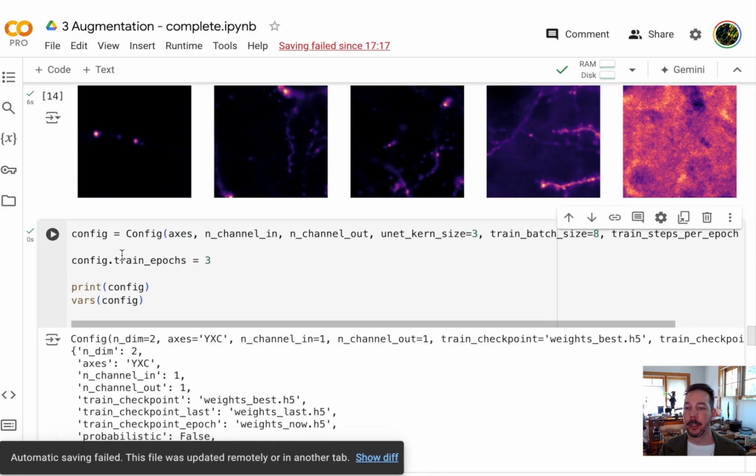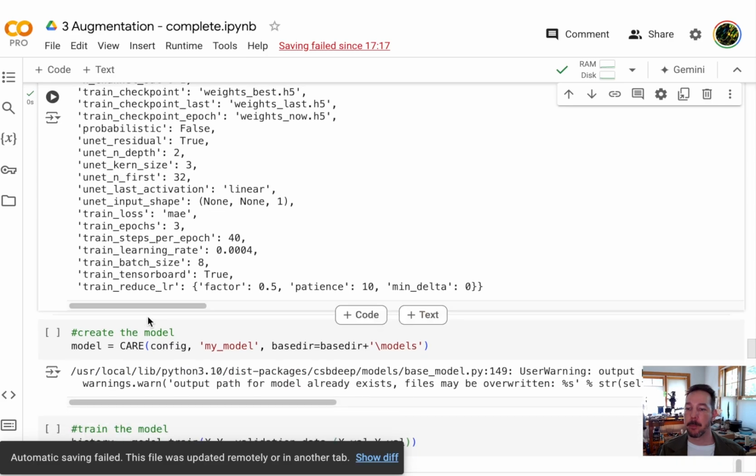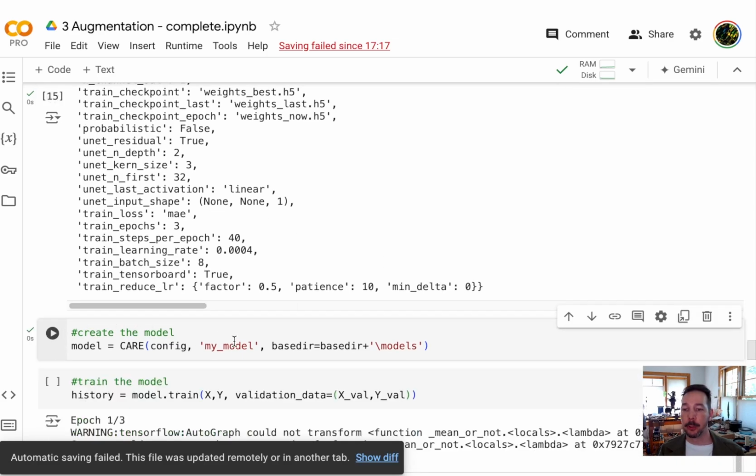Okay, so we can again set up our model. This should be looking familiar. Again, we're just modifying it so that we're doing 3 epochs. We can print out those settings here, and then we can set up our model. If we wanted to, we could call this something different. Rather than creating a new model that will override our previous model, we could say this is our neuron 2D model, and that way we know what it's for.